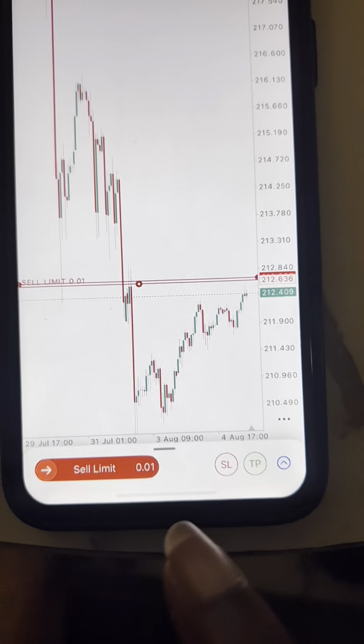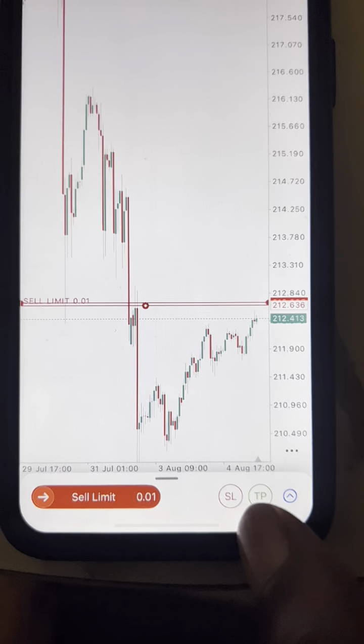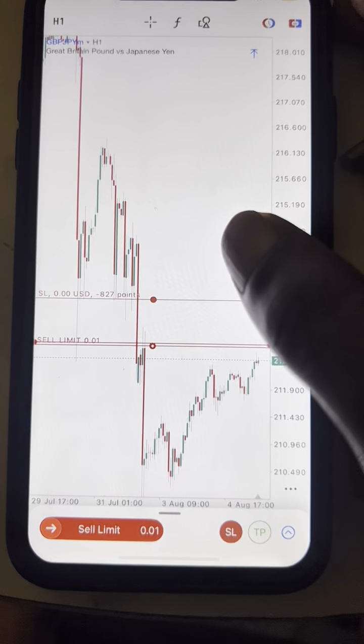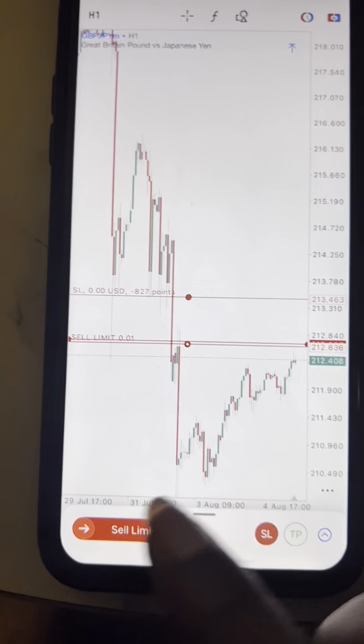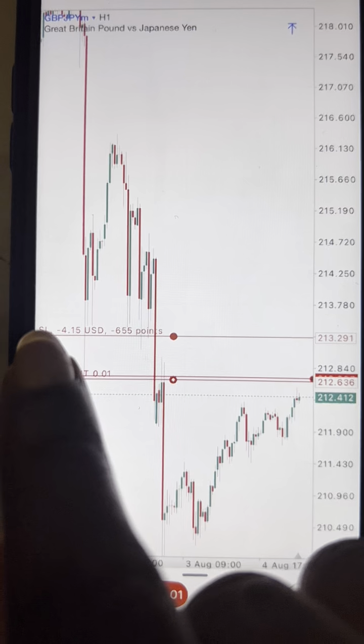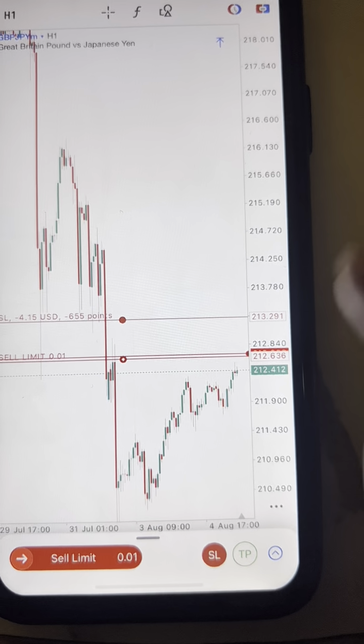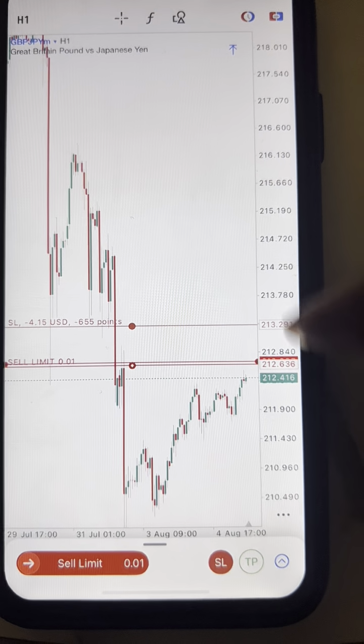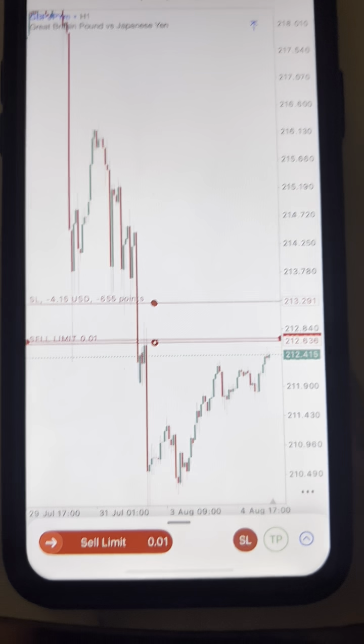Then the next thing I want to do is put my stop loss and take profit. So I click on SL. SL pops on, and once I click on it, I can adjust it here. As I adjust your SL, you can currently see how much you are losing. And when you do analysis on TradingView, any figure you want to use as SL, you can just put it there. Then put your take profit.